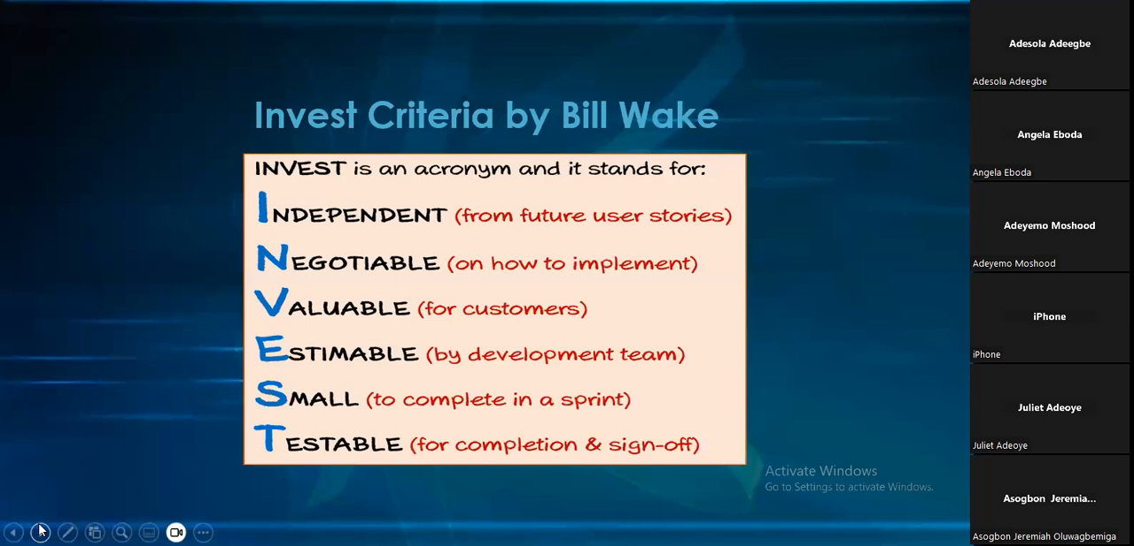It must be something of value to the customer, and you must be able to estimate it. If you have a story that is as big as maybe 21 story points and all that, it's too big. You have to break it down. So it must be estimable, and it must be small enough for us to finish in that sprint. Don't bring a story that you know you can never finish in this sprint, so that you will not have an increment. So you try your best to finish.